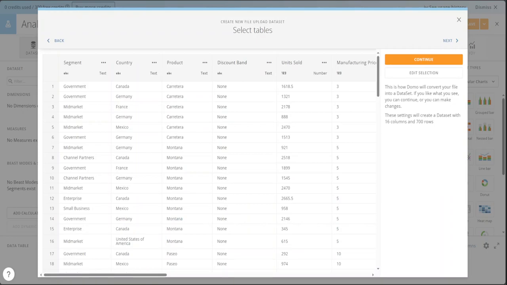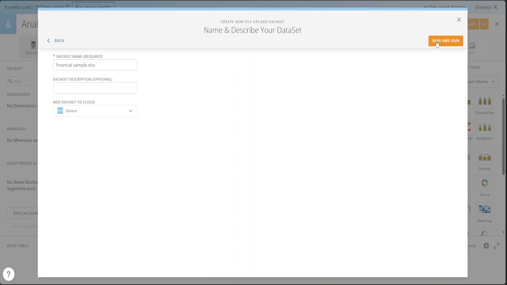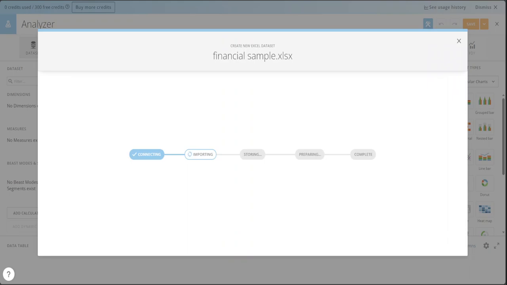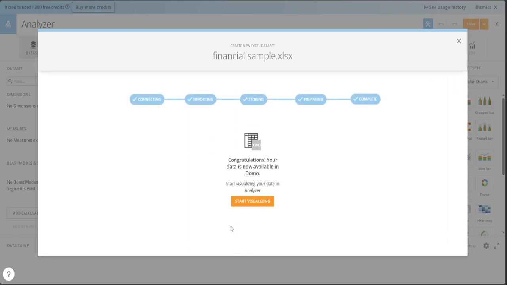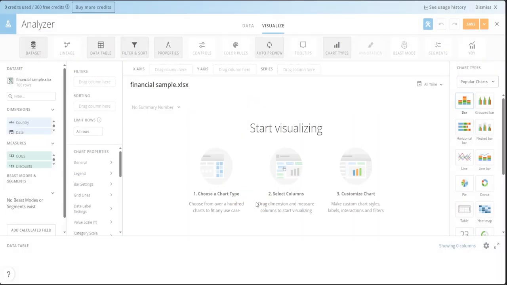This is my sample sheet, as you can see here. And then click on next. I'll just name it dataset sample. That is fine. And then Domo is fine. And then save and run. So you can see that it is now connecting, importing, storing, preparing, and complete. Start visualizing. How simple is that? There you go.